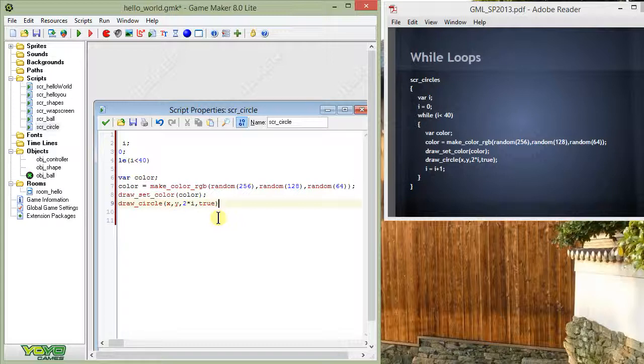border around our circle. Then finally, we need to make sure that the value of i in our script is going up each time. We want it to go up by 1, each loop. So we're going to say i equals i plus 1. Now there are other ways to write this, but for now we'll write it this way.